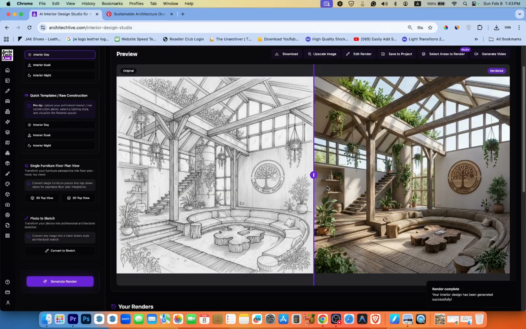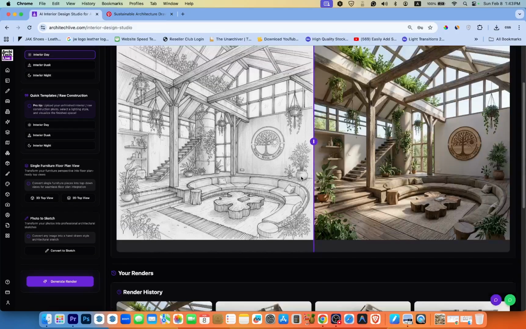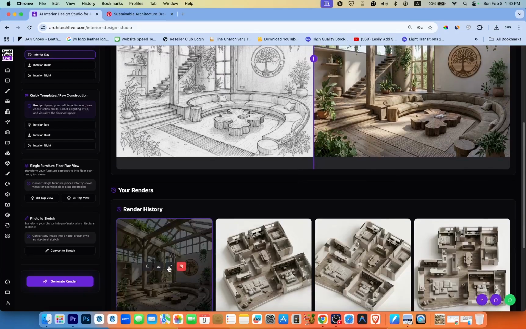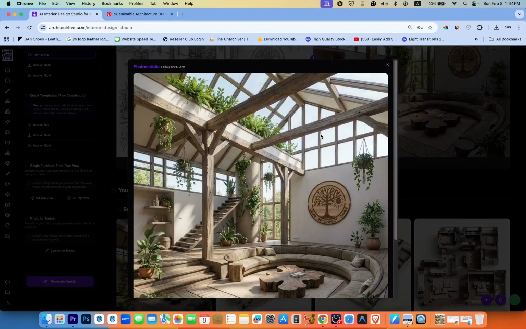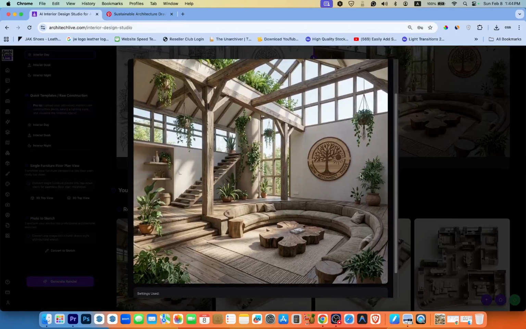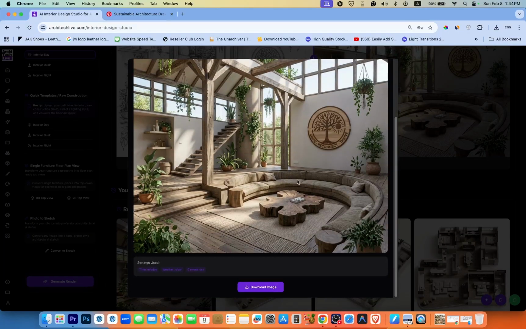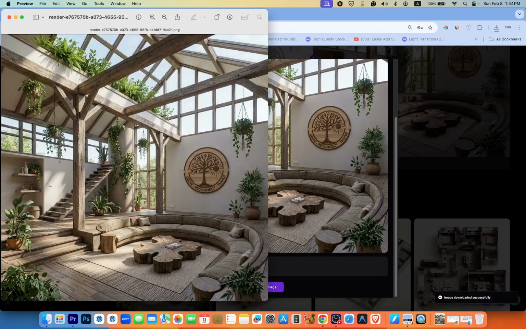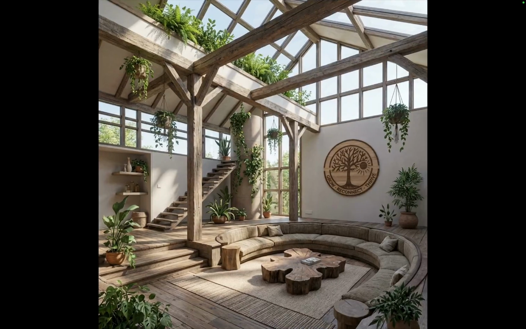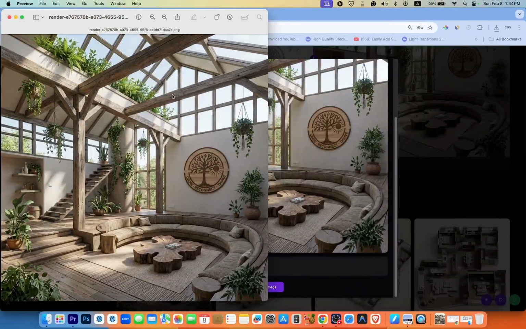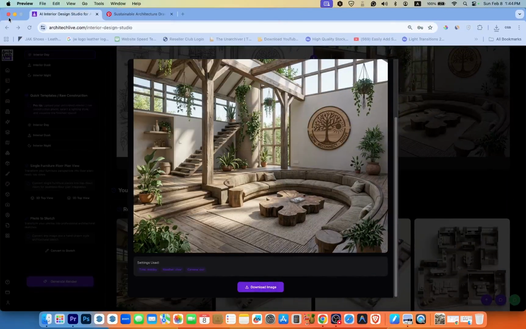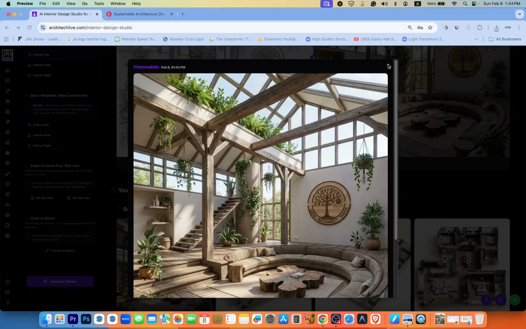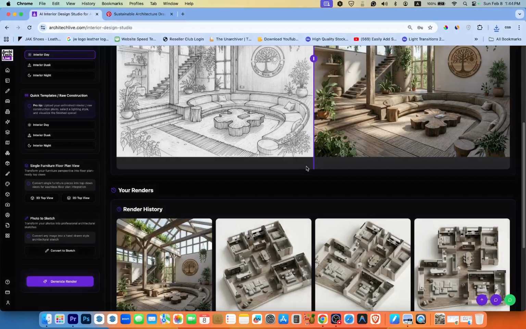So guys, the render is done. As you can see, it's here. Now we will see the full file. You can see here. You can download, and let's see the whole image. See that? Is it nice? And now what we will do, we will try this as a nighttime.